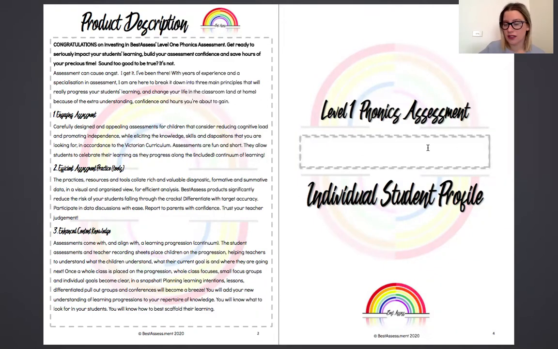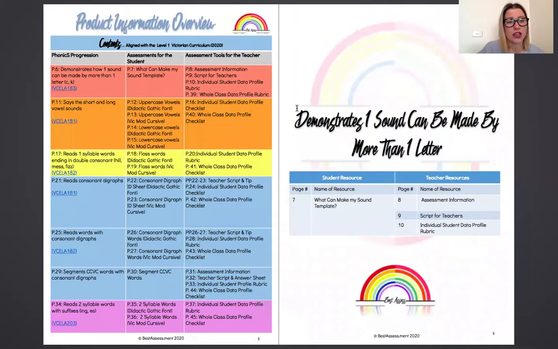So here is the cover template for your student profiles. You can write your student's name there. You'll see on the contents, on the left-hand side is the phonics progression, and this is according to the Victorian curriculum. So that also includes the Victorian content descriptors there for you. In the middle column, it tells you the resources that are for the students. And on the right-hand side, you have the resource page numbers for the teachers. These are the resources you'll use to read about this assessment information, the scripts for the teachers, and also the individual student data profiles and whole class student data profiles.